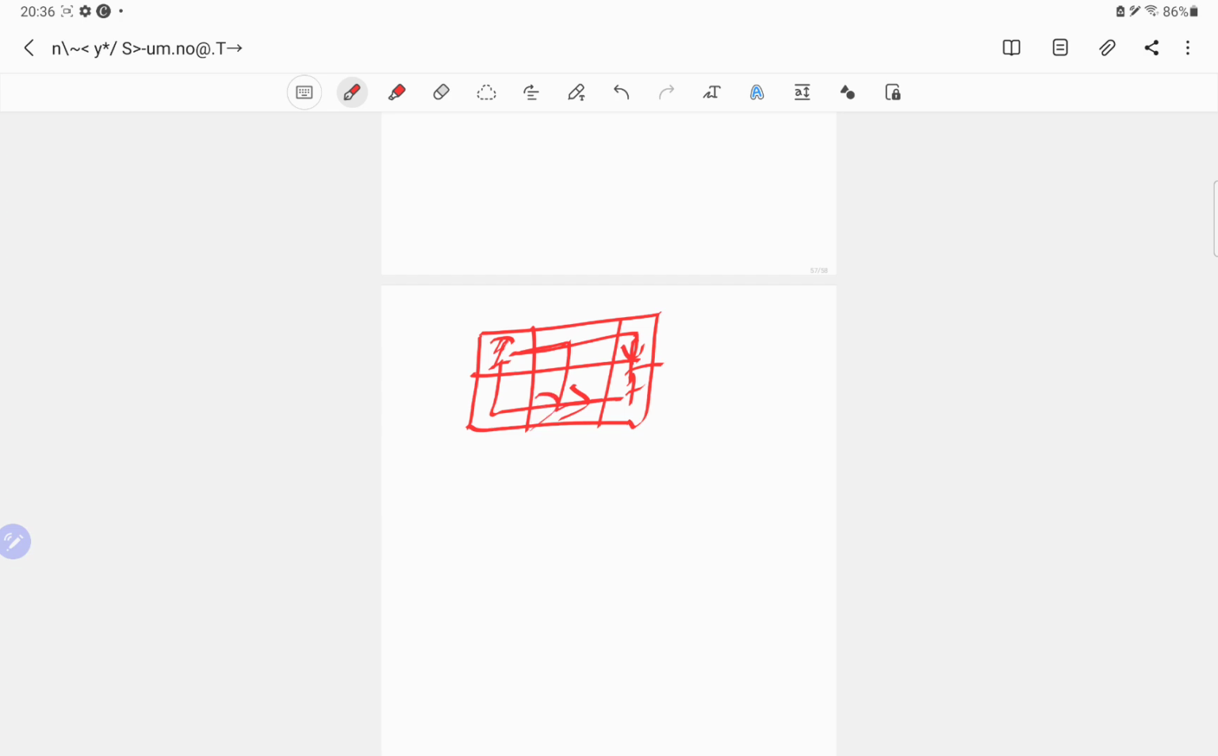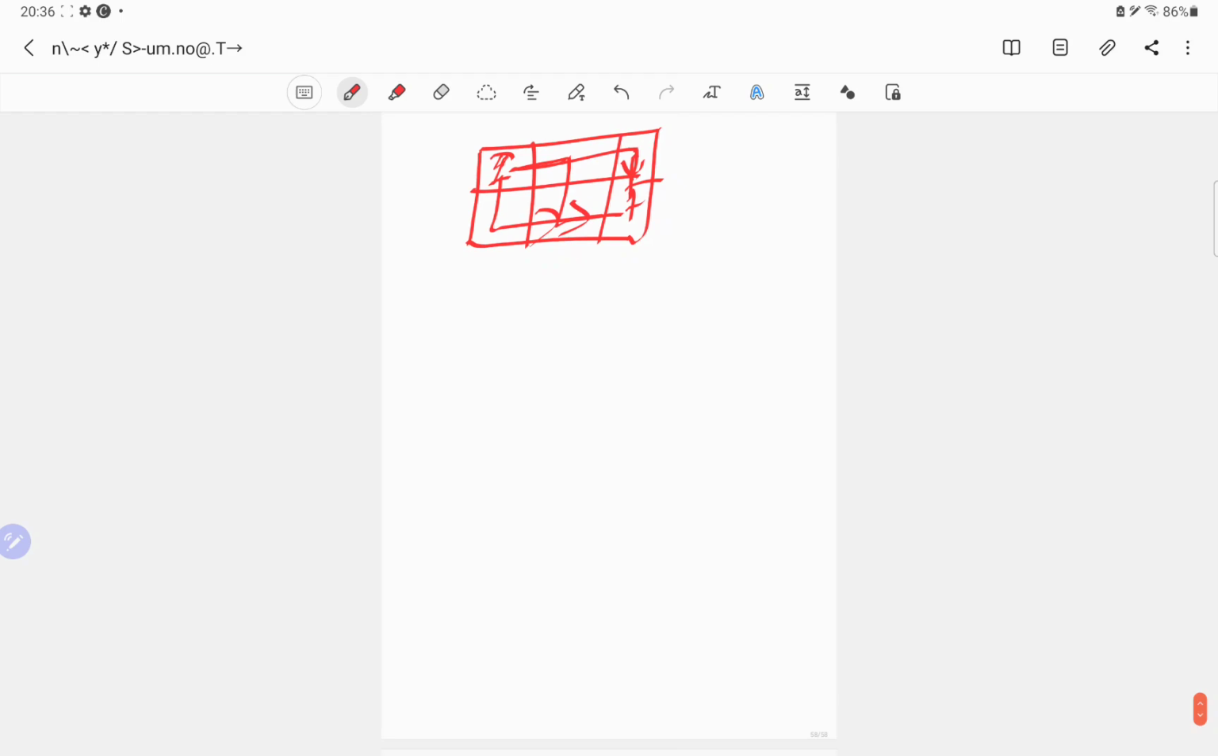And the provided condition is that the robot can only move right, left, up or down. It can't move diagonally. So suppose there is a matrix with only one row, and there are some number of columns, but the number of rows is only one. So what is the number of ways the robot can travel from this initial point to the final point? That would be only one way.